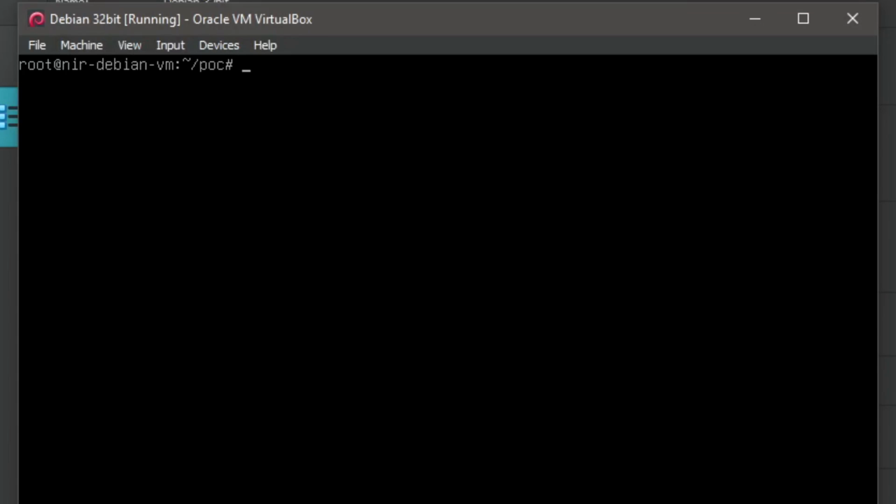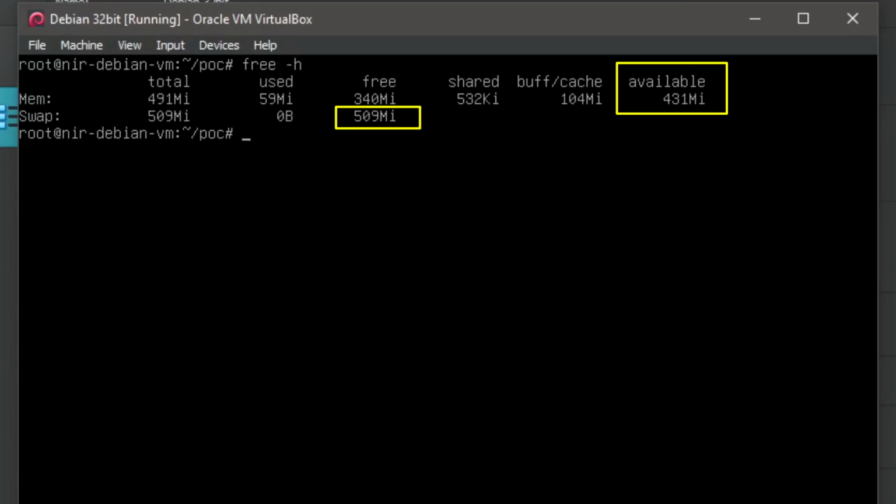As you can see currently on my Linux machine, if I run free -h, I have like 400 megabytes of available memory, and also we have 500 megabytes of swap memory. Let's just go ahead and fill up all the memory and let's see what happens, how Linux reacts to that.